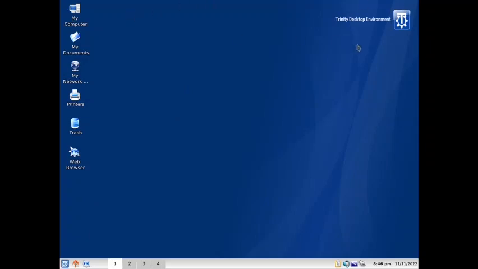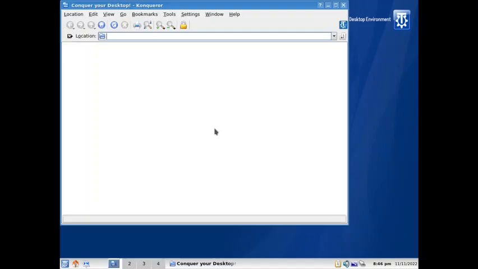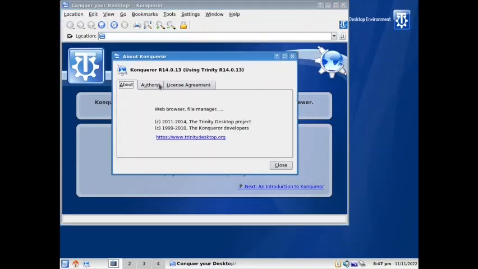So on the desktop, you find the name of the desktop, Trinity Desktop Environment, on the top right side. On the top left, you have got those icons for my computer, my documents, my network, printers, trash, and the web browser. So the web browser is Konqueror. Yes, it is Konqueror.